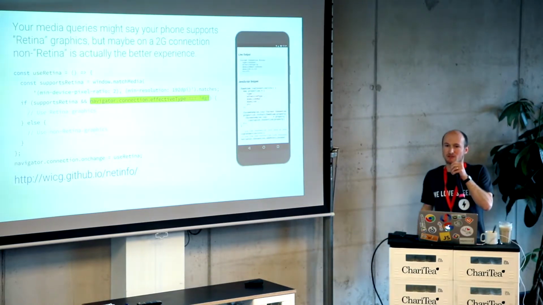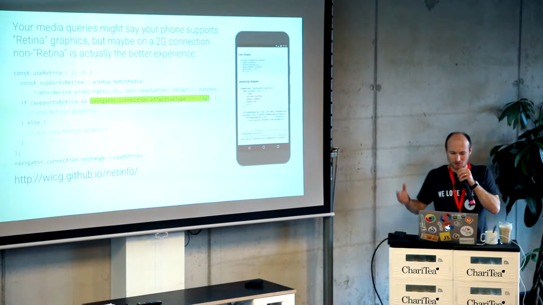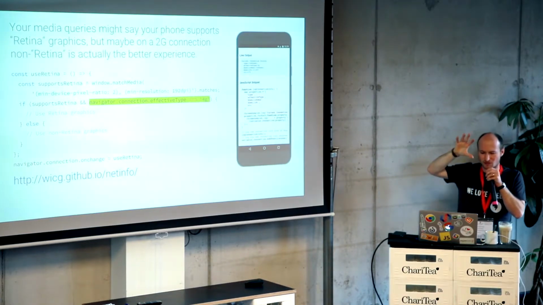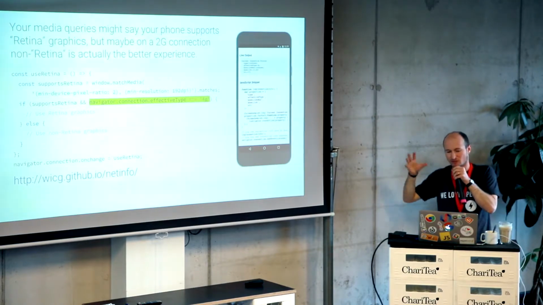This is actually something that AMP does, Accelerated Mobile Pages. So I'm wearing an AMP t-shirt right now. So we look at different signals. We look at, is it a fast network? Is it also a device that supports high-res graphics?